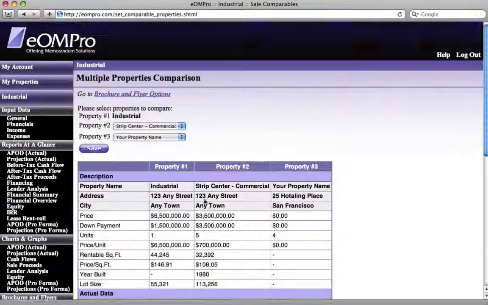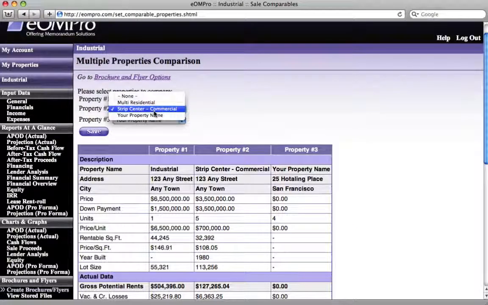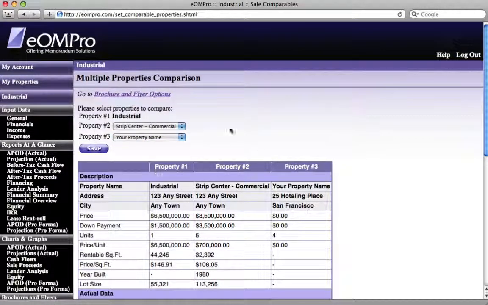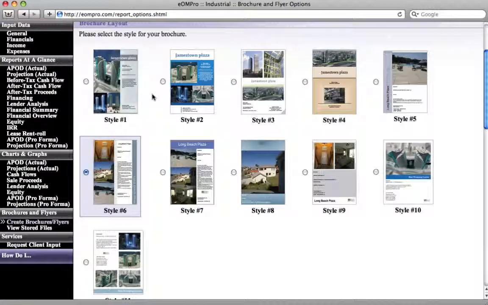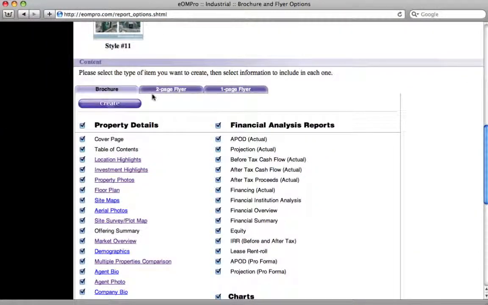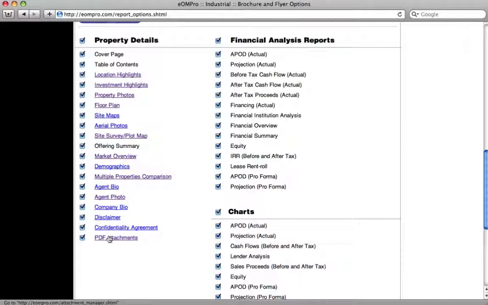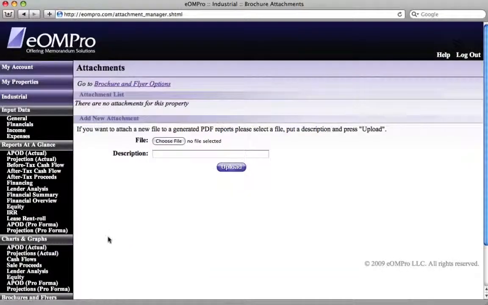To use this page, click the drop-down buttons next to property number 2 and property number 3. Select the ones you want to compare and hit Save. When you're done with this page, hit the Go to Brochure and Flyer Options link at the top. The last kind of special page you will encounter is PDF attachments. On this page, you can attach any other PDFs you've created in this or any other program or application.